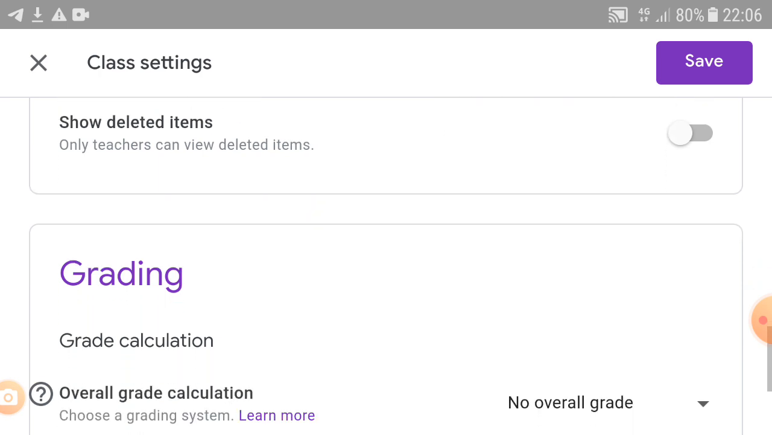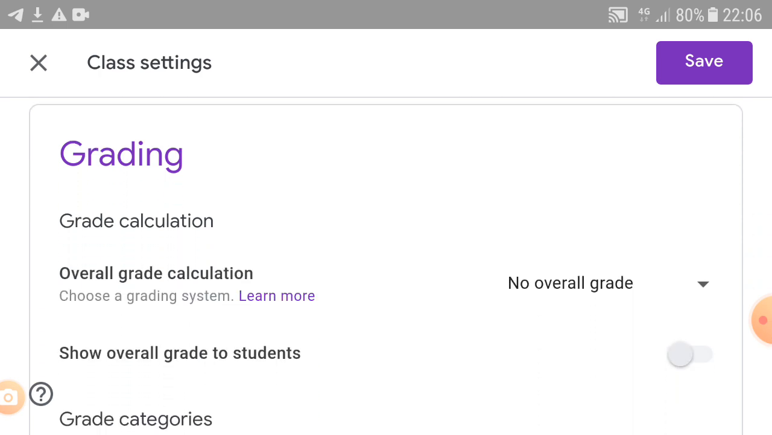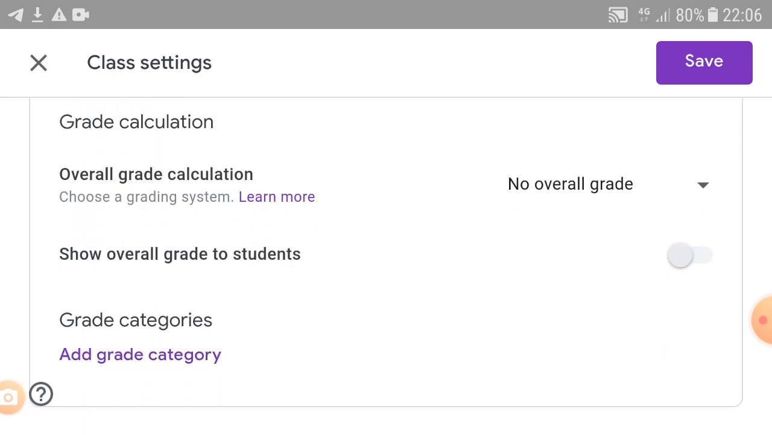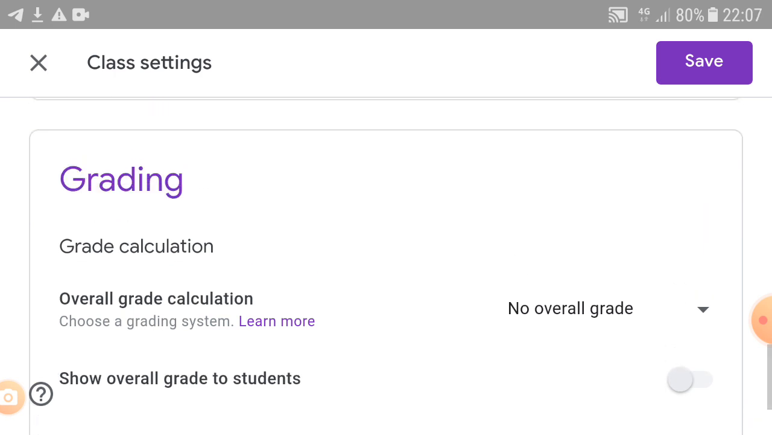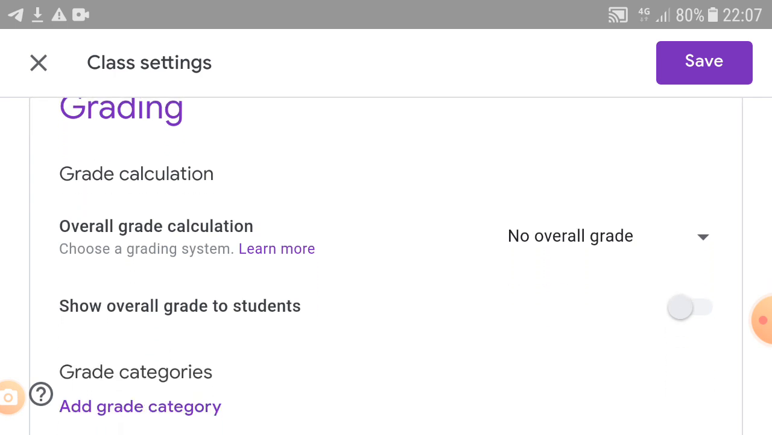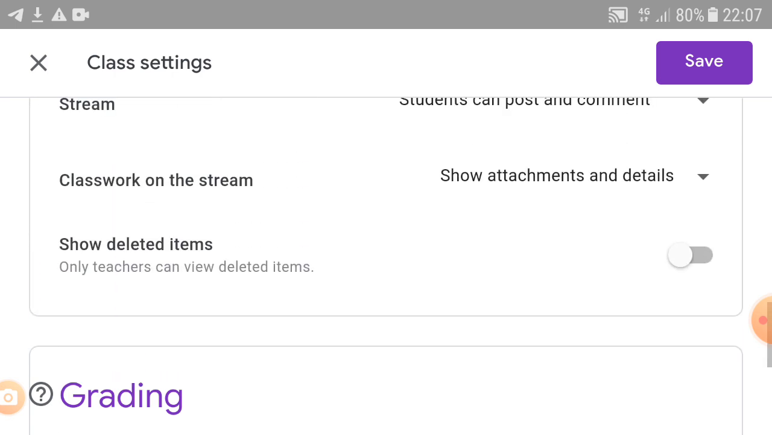Okay, this enable button. Grading, overall grade calculation, show overall grade to the students. This is after the assessment, after we have done all the classes in the Google Classroom. After that you create quizzes, and for any assessment purpose, you choose this grading. Okay, after that you click the save button.